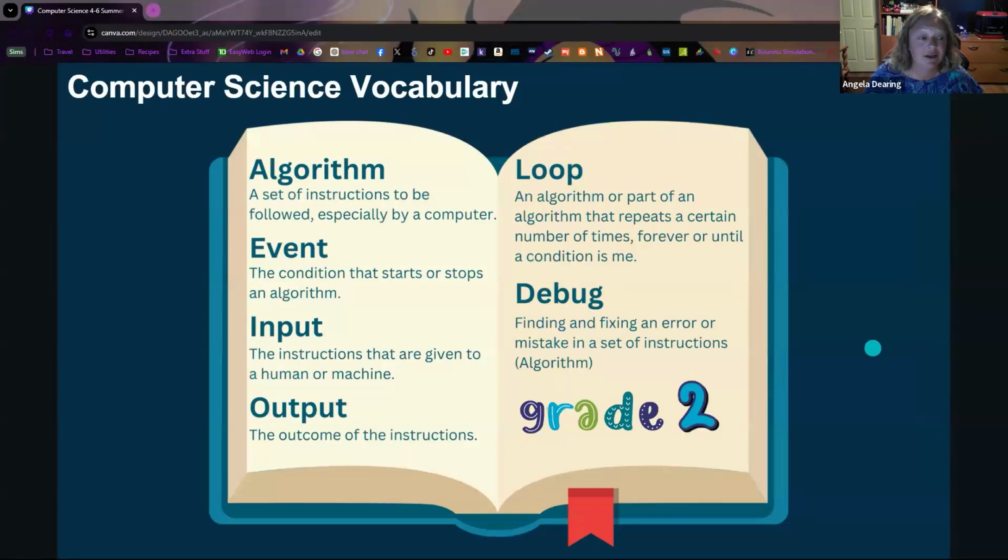This is just a really brief computer science vocabulary.